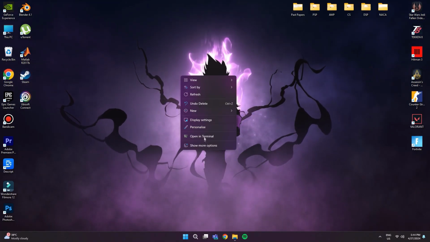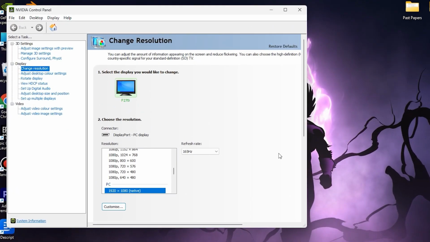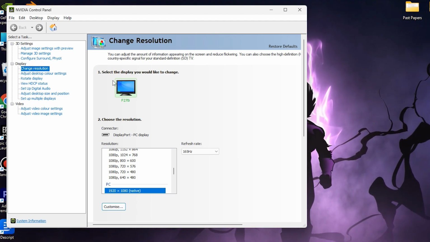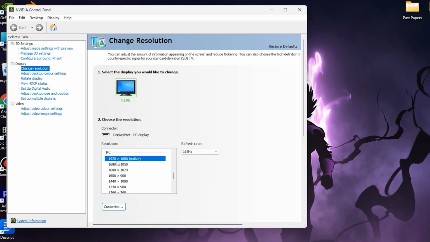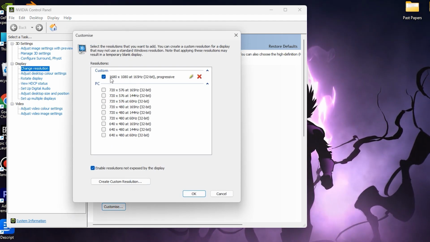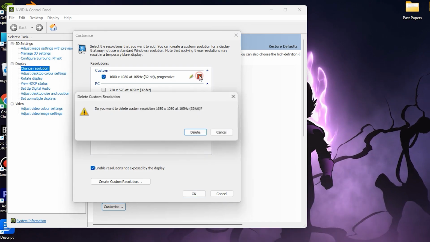After that, you want to enter your NVIDIA control panel. Firstly, under Change Resolution, select your main game monitor. Inside this resolution box right here, scroll down to find your native resolution, then click on the Customize button. Inside here, simply remove any stretched resolutions that you've got going on. So I'm going to go ahead and delete this one right here.